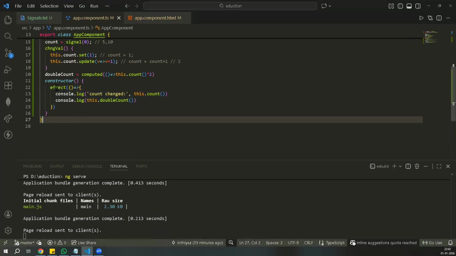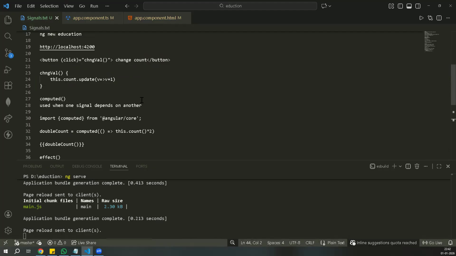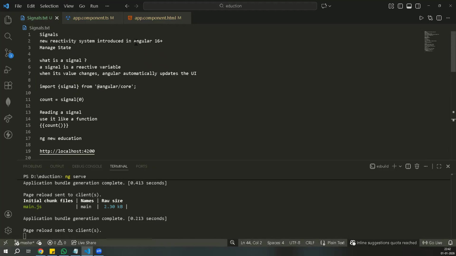What is the difference between effect and computed? Computed depends on another signal. Whenever that signal is changed, only then this value will be updated. But for effect, if any signal changes, this effect will be executed. That is the main point: to maintain state, we are using signals. Make sure you are using Angular 16 version or above.